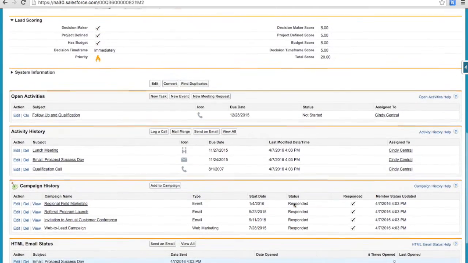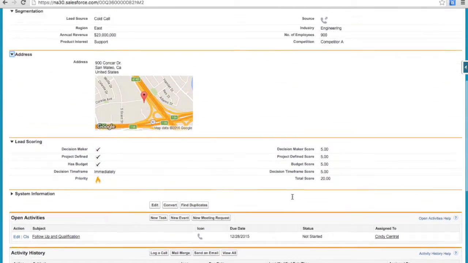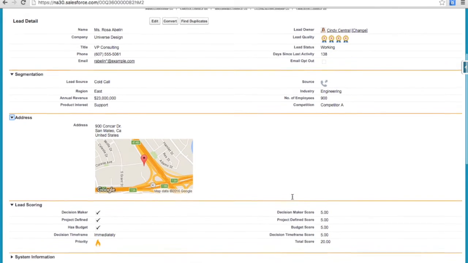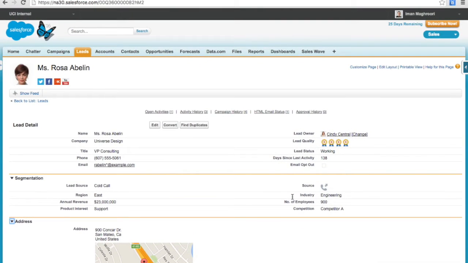But this could be a list of really anything. Is it referrals? Is it files? Is it products she's interested in? The point here is this could really be different and be unique for you. So that's Rosa Abelin's record, but how about we do those traditional things now that reps do on a lead?